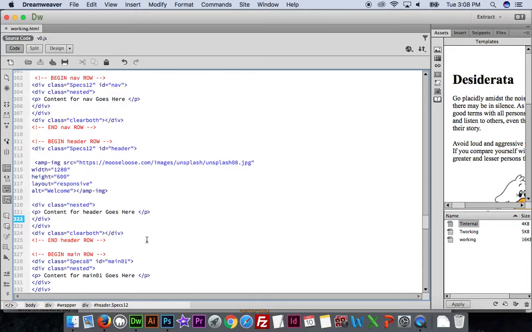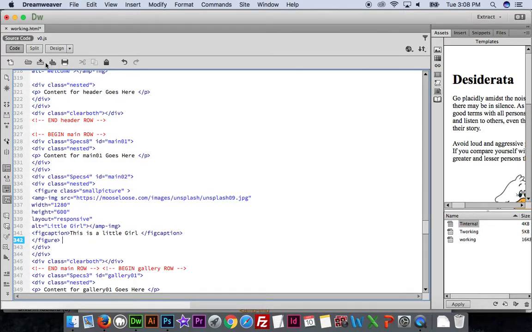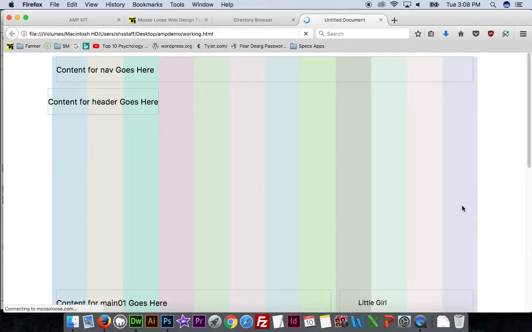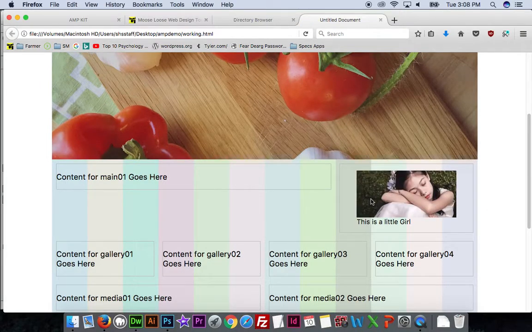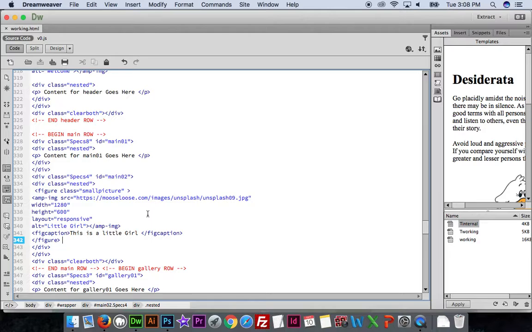And now that I have a figure or a caption, I'm going to copy that, select it, and then I'm going to go to my right bar. Here it is. It's my main 2. I'm going to take out that whole line and paste my graphic in. And when I hit save and I go and refresh, you'll see that the little girl is there with the caption. Now it's going to create this border, and that's because the caption is there. But if we leave it there, that's fine. Otherwise, if we take the caption out, that won't happen.